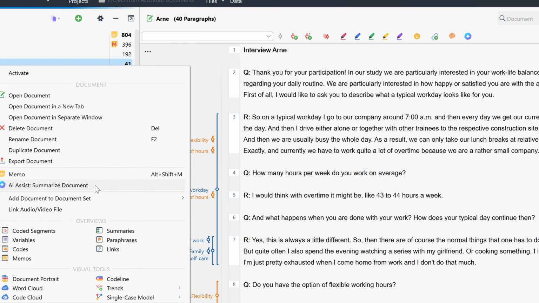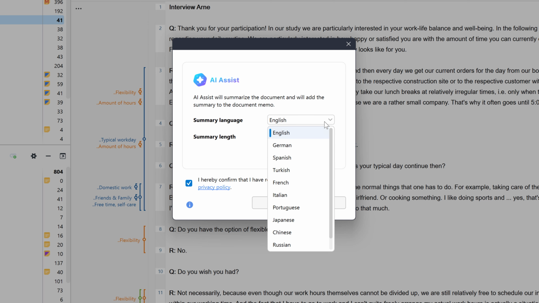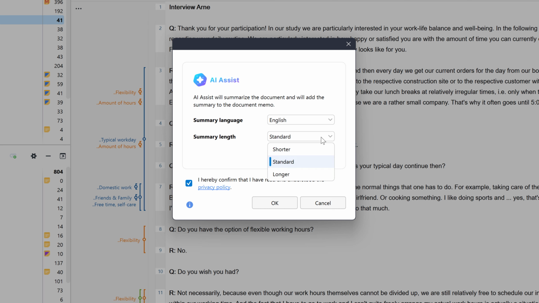In this window, we can specify our summary and customize the language, length and type of summary. The language of the existing document and the language of the summary do not have to be the same. AI Assist recognizes the language of the current segment and translates the summary if necessary. These options are similar for all AI Assist functions.